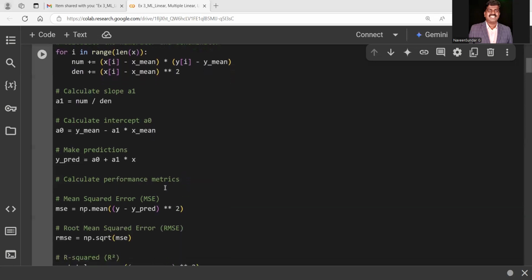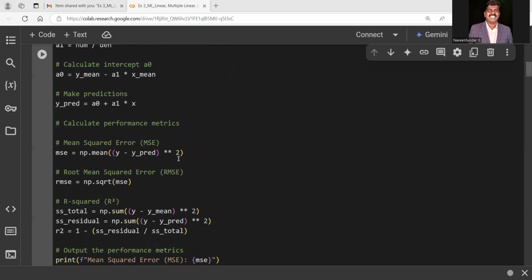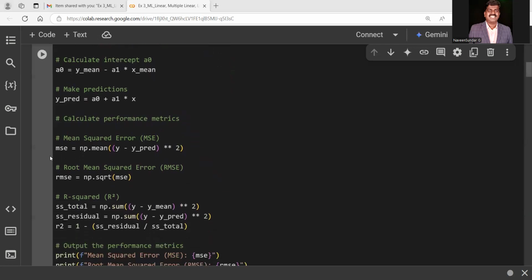Now calculate the performance metrics after finding the slope and intercept and then y_pred also. After finishing this process, we have to go for the performance metrics. First, MSE, that is mean squared error, we are calculating. That is np.mean of (y minus y_pred) squared. In the formula, instead of y_pred, we give y bar: y minus y bar, the whole squared. Likewise, we use the formula for finding the MSE.